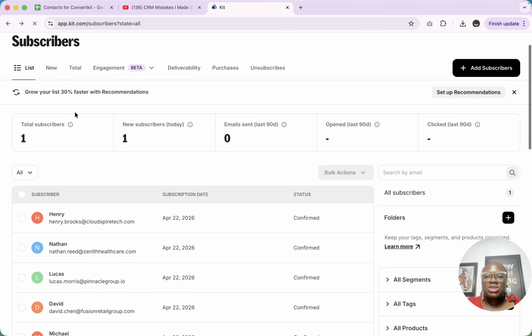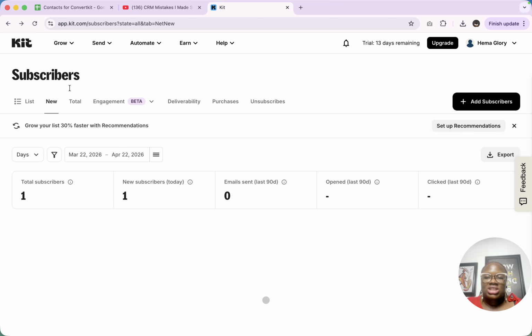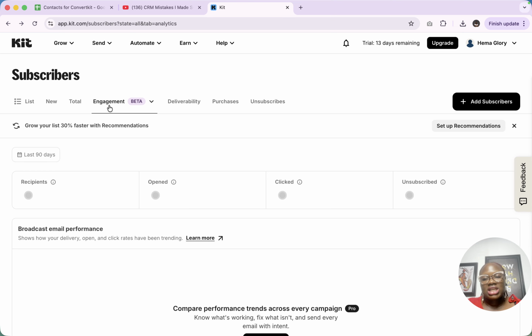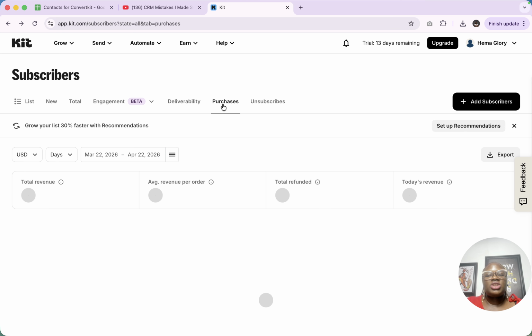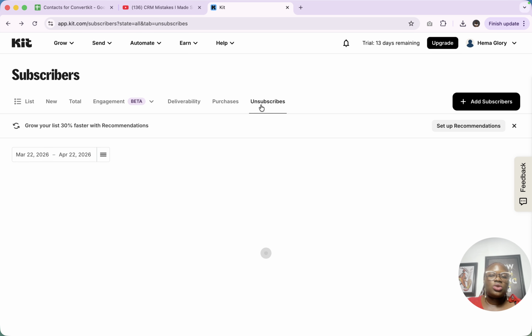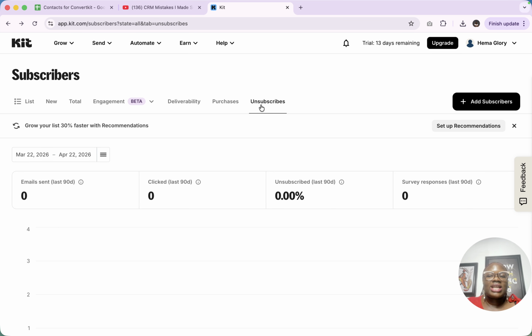So if you go back to the subscriber page, you are also going to be able to see the new contacts. You are going to see the total contacts, the engagement level, the emails that were sent, and the recipients. You can see people that opened, people that clicked, and people that unsubscribed. You can also see your deliverability rates, to see the emails that were sent and the ones that were clicked. You can also check purchases to see the number of people that purchased your product, and you can also see your unsubscribes inside of this particular page.